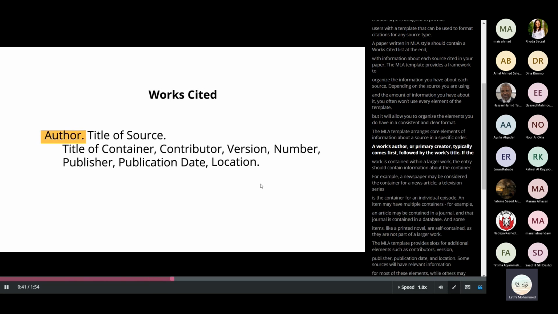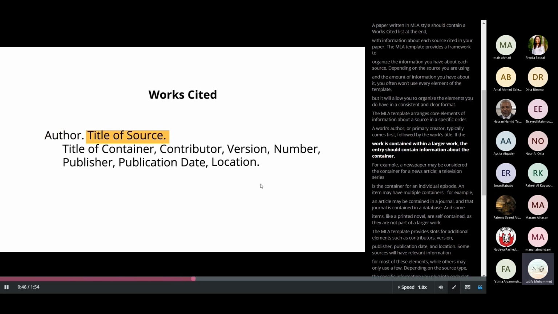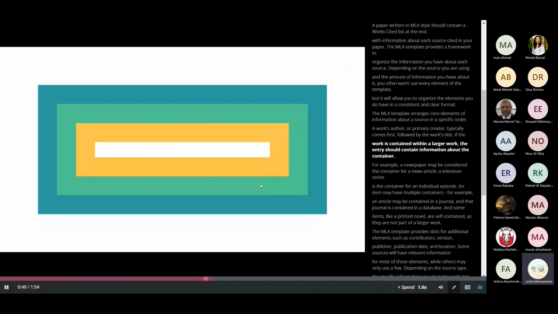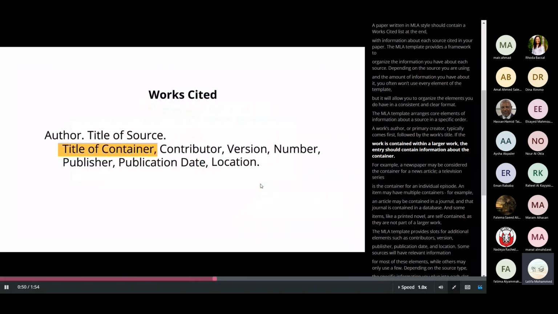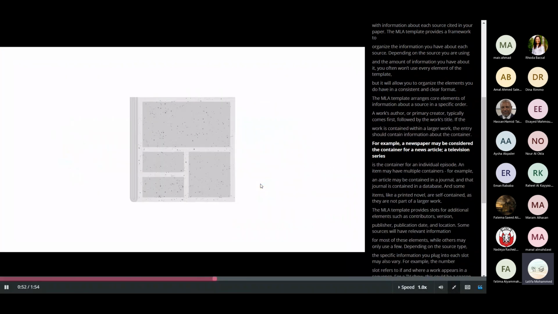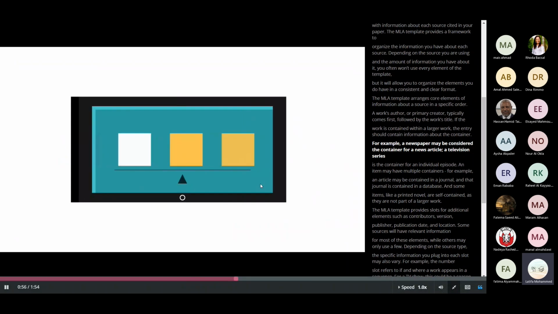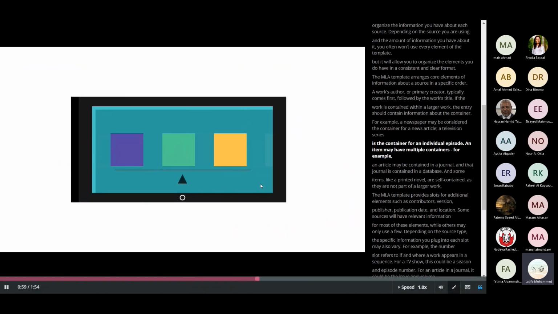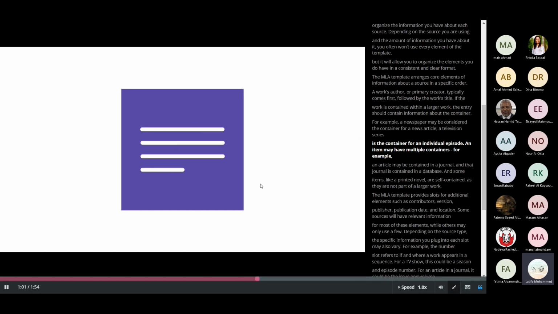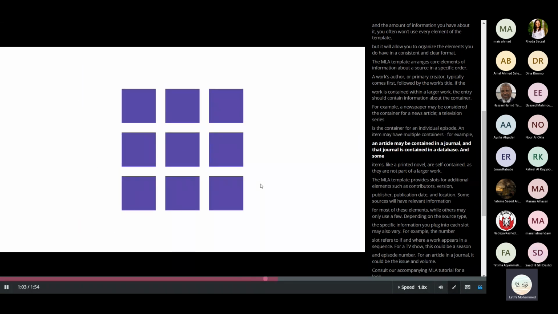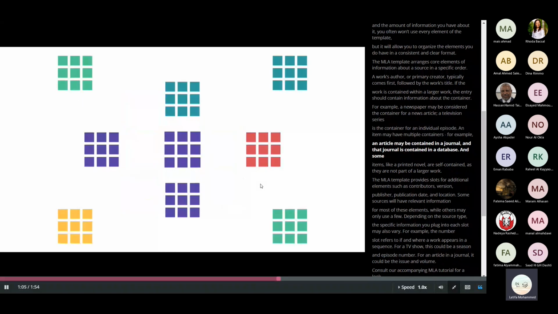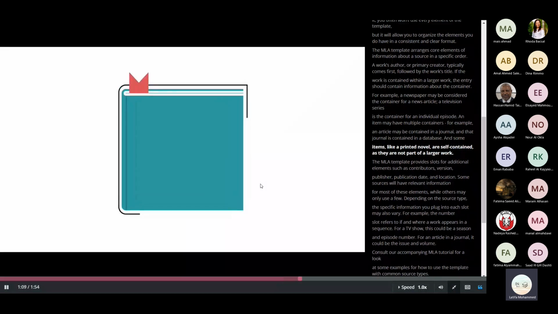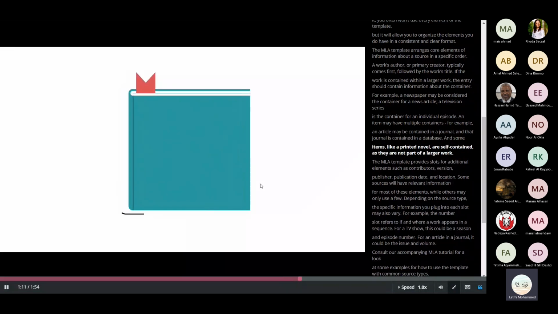A work's author or primary creator typically comes first, followed by the work's title. If the work is contained within a larger work, the entry should contain information about the container. For example, a newspaper may be considered the container for a news article. A television series is the container for an individual episode. An item may have multiple containers. For example, an article may be contained in a journal, and that journal is contained in a database. And some items, like a printed novel, are self-contained, as they are not part of a larger work.